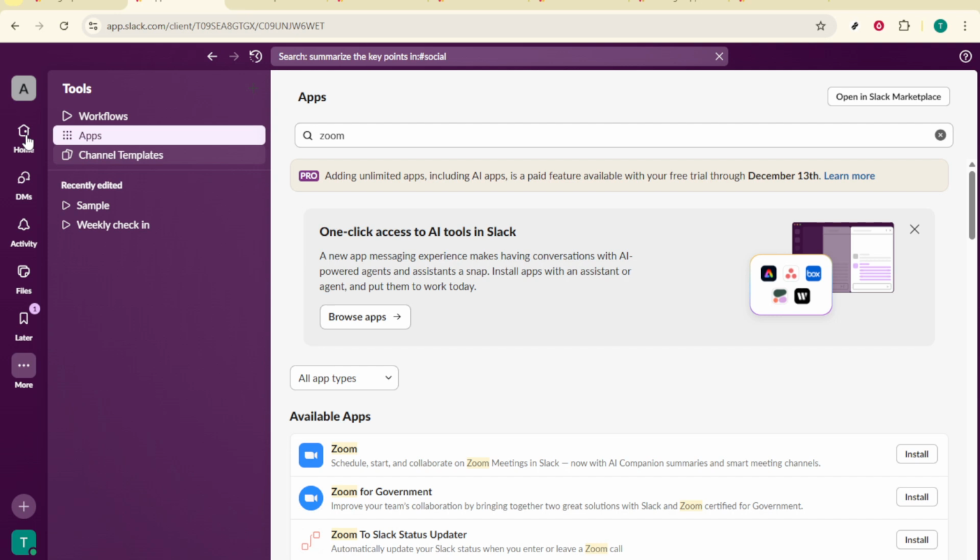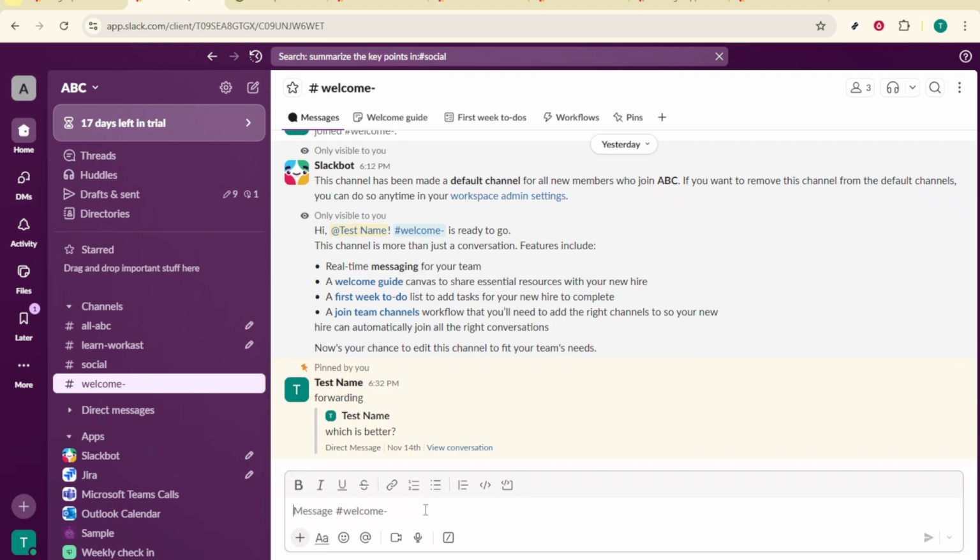If it's your first time, Slack may prompt you to connect your Zoom account and grant permission. That's expected, and it's what allows Slack and Zoom to talk to each other securely. After that one-time authorization, future meetings start immediately.